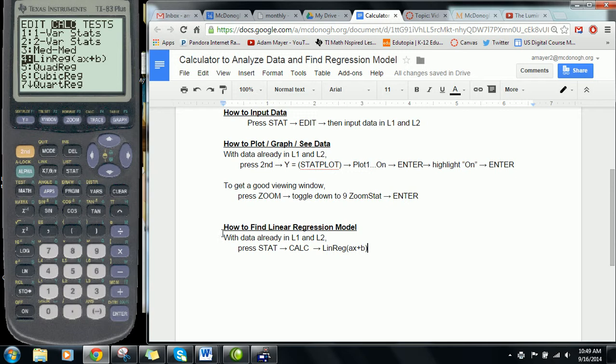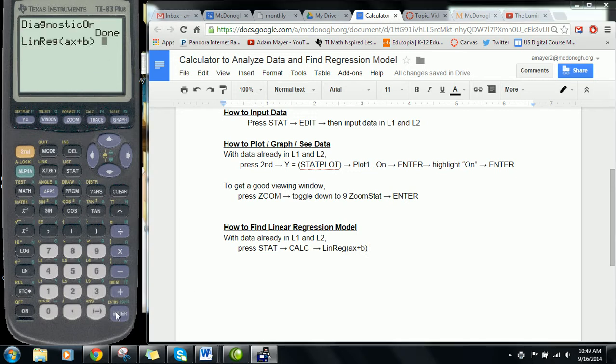So I press enter. I press enter once more, unless my lists are in L3 and L4, L5, L6, in which case you would have to press L3, comma, L4. But the default is L1, L2, which is why it's easier to do it in the first place in L1 and L2. So now I'm just going to press enter. So press enter one more time, and bada bing, bada boom.